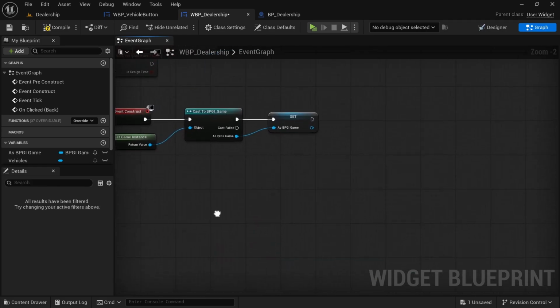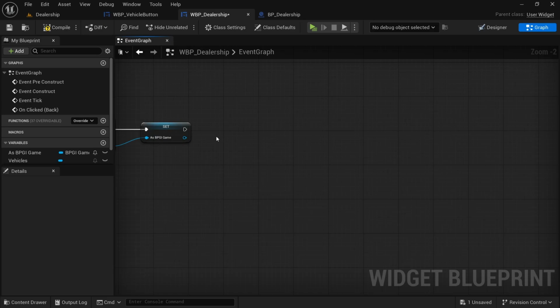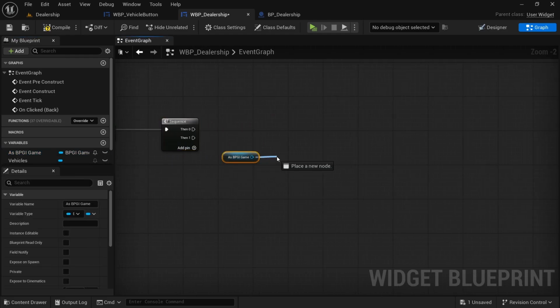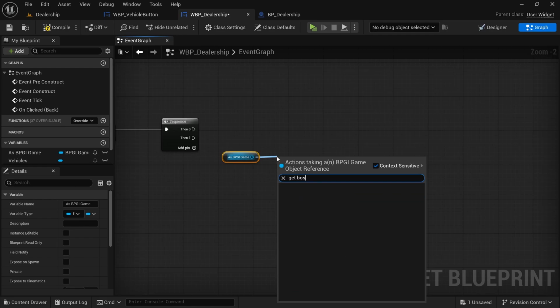Then we're going to take the event tick, move it out of the way, take the back button and also move this out of the way, because the next part of code is quite long. After the set as BPGI game, hold S, left click, create a sequence node, and then drag in the as BPGI game, drag off, and get BPS vehicles.